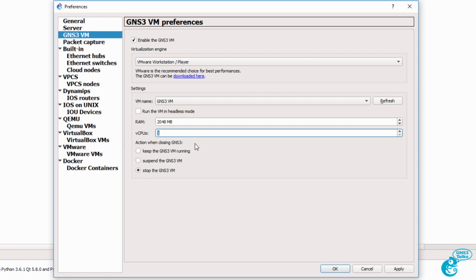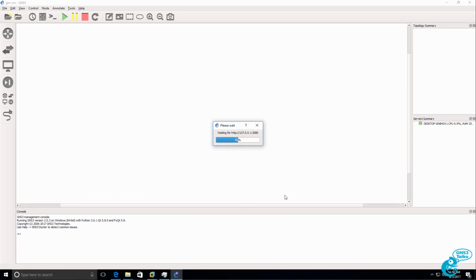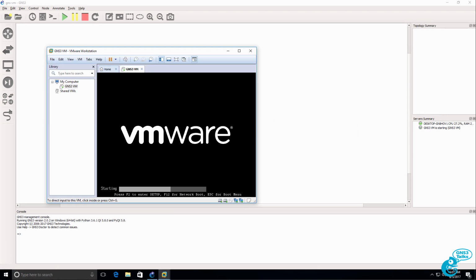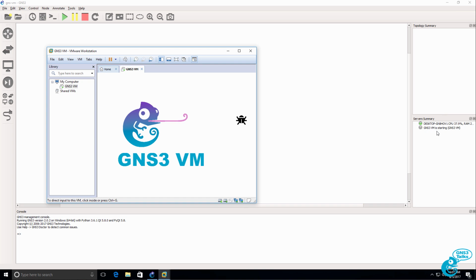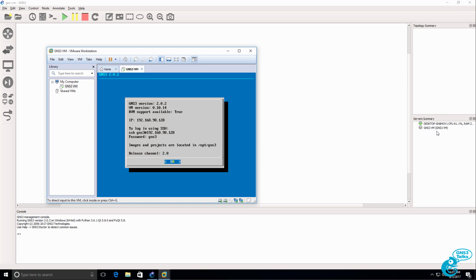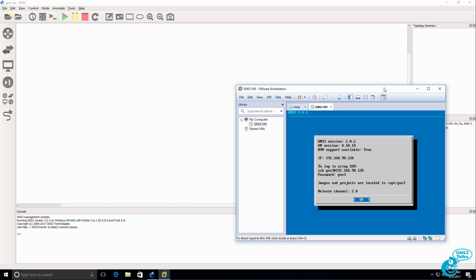Decide on the action when you close the GNS3 GUI. Do you want it to stop the GNS3 VM, suspend it, or keep it running? In this example, I'm going to shut it down. And click OK. The GNS3 GUI then contacts the GNS3 VM and it's automatically started up. We can see in the GUI that the GNS3 VM is starting and we can see that the GNS3 VM is booting. And there you go, the GNS3 VM has now booted up.